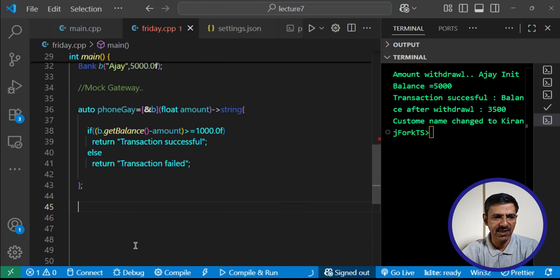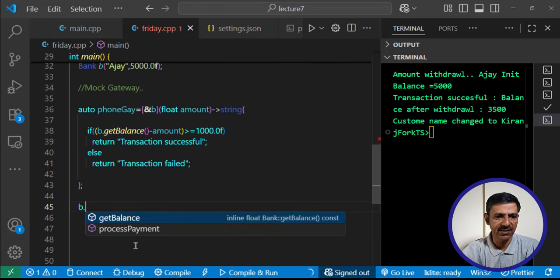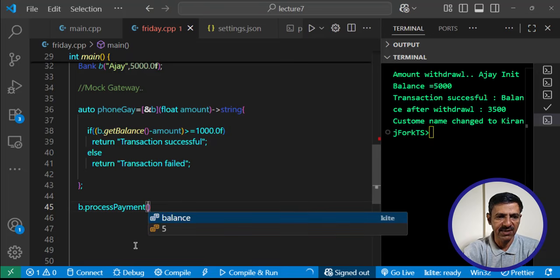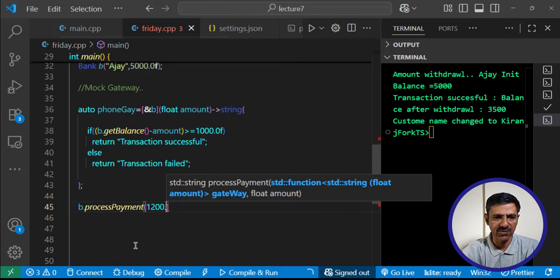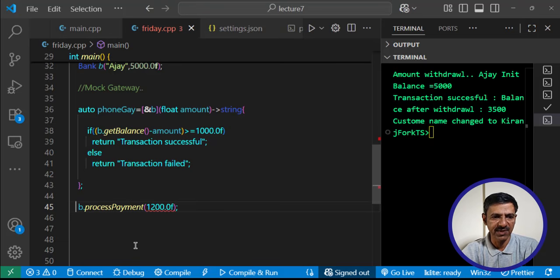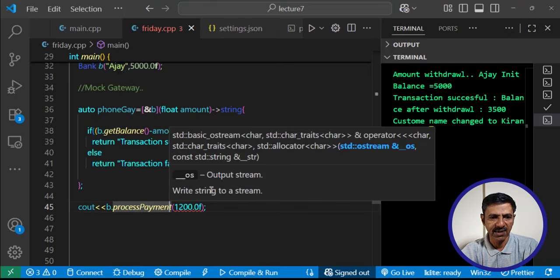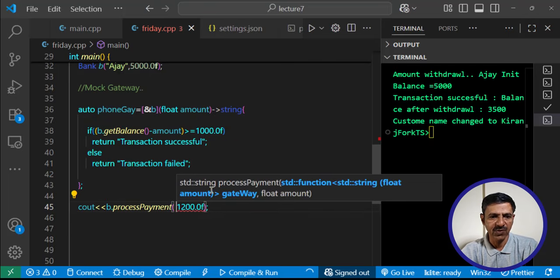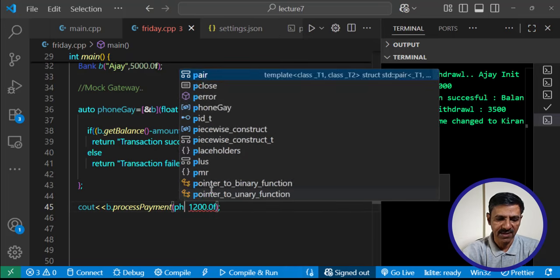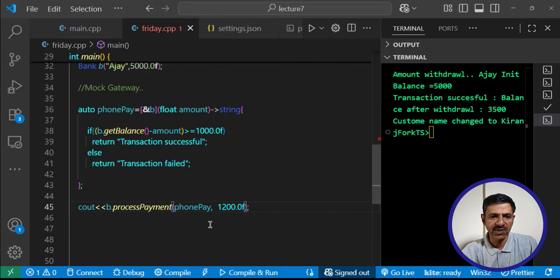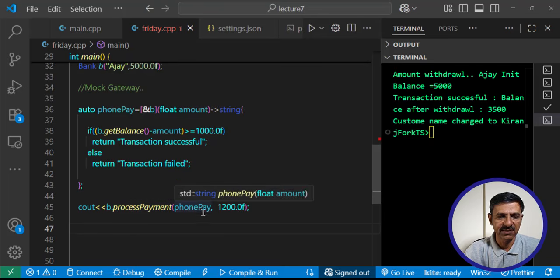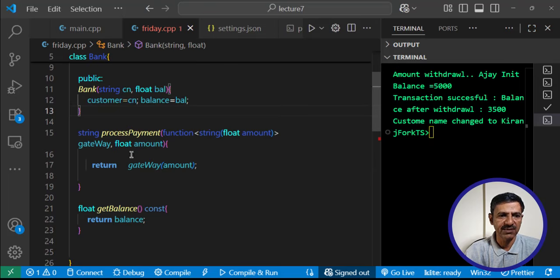Okay, so the next thing is I have to invoke the method of the bank object, that is processPayment, and here I have to pass some amount, let's say 1200. Alright, and this processPayment is going to send me this string, transaction successful or failed, so I must cout it. And as the first argument to processPayment, you must pass the gateway PhonePe. So what I am doing now is passing the lambda function as the first argument to processPayment. That is why I declared the first argument in the method processPayment as a lambda function definition.